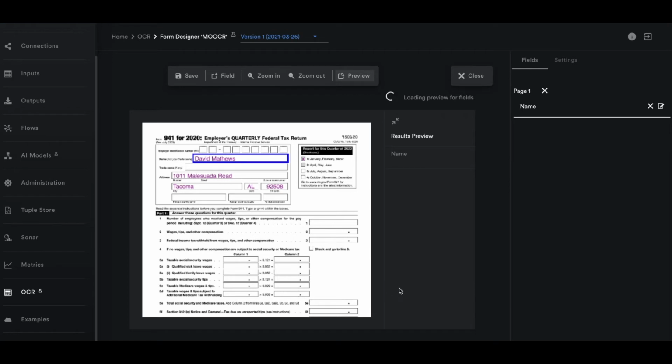And you can see right away it's processing to show me some results in the preview here. And I now have the field that I just added listed over here in the corner. If I want to add another field, maybe for the checkbox, you can see in the results preview, the name just popped up there. So I can see that it's working and has accurately captured the name.